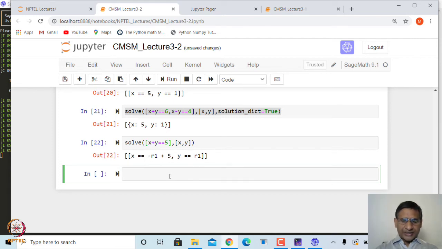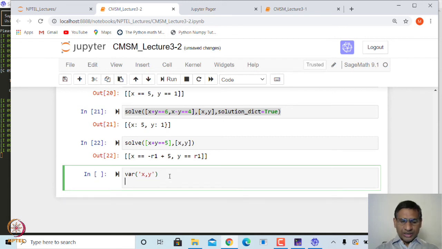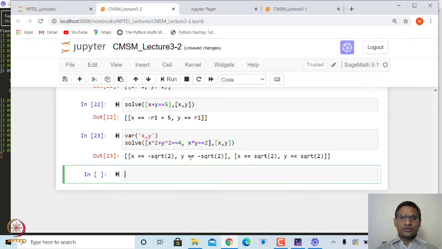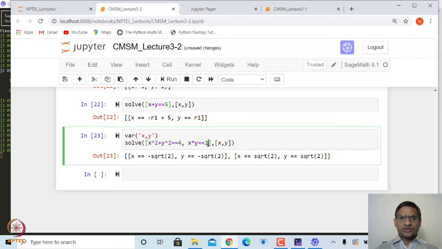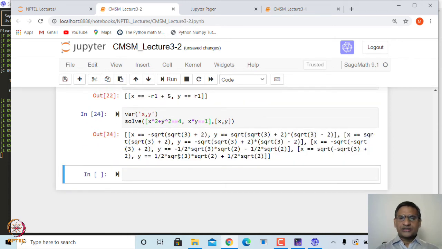Again, let us declare x and y as variables. You do not need to declare again and again, but it is a good practice actually, right. So, when I say solve, the first equation is x square plus y square double equal to 4, and the second equation is x into y double equal to 2, and we want to solve with respect to variables x and y, then it gives you 2 solutions, only 2 solutions. If I say x into y equal to 1, then it has 4 solutions, right.